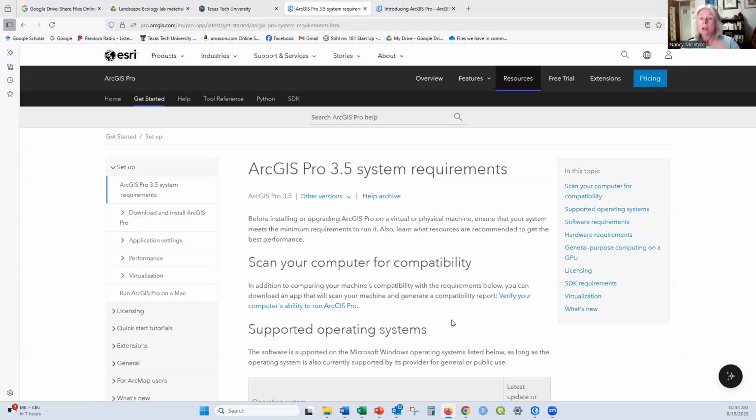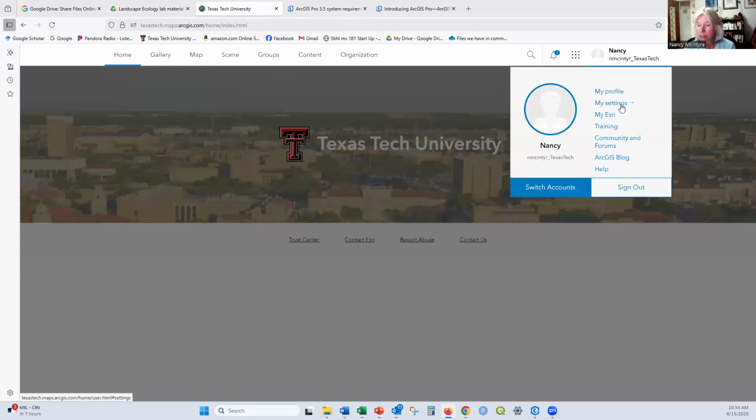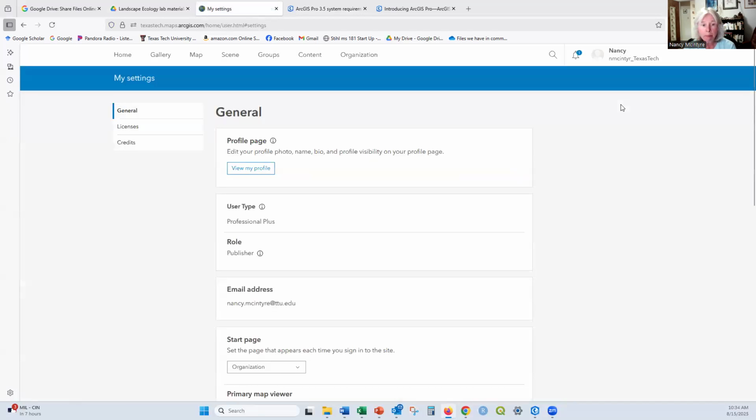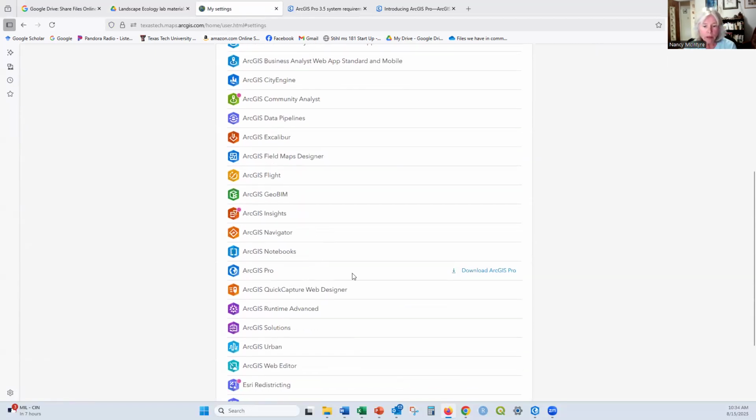So now let's assume that you want to download it to your home computer. Your home computer can run it, great. And so then what you do is you go to your account. So you've come here and you've signed in. So here's my account. You go to my settings over here, and then you go to licenses. And I've already got this installed on my computer, but you would scroll down and say ArcGIS Pro, download ArcGIS Pro. And then you would just follow the prompts and install it on your machine, okay?